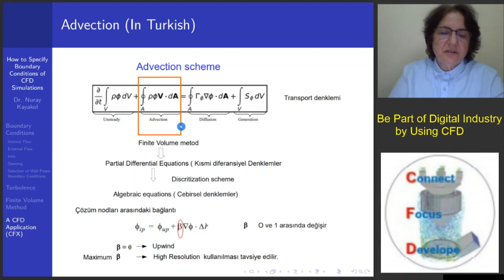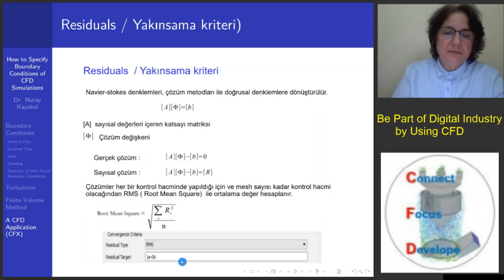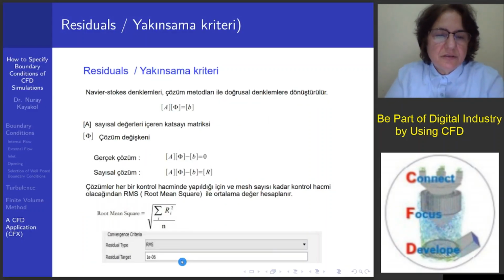It will be transferred to the outlet of this cell, but there will be another cell next to this cell. That means this is the inlet to the other cell. So usually we leave it high resolution scheme. If we have a problem with the solution, we can use upwind, because you do some averaging if you use a high resolution scheme.